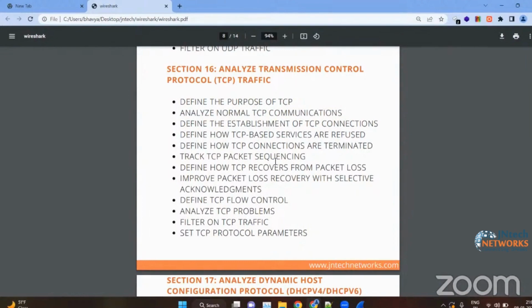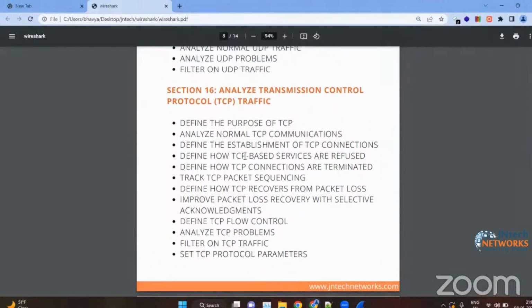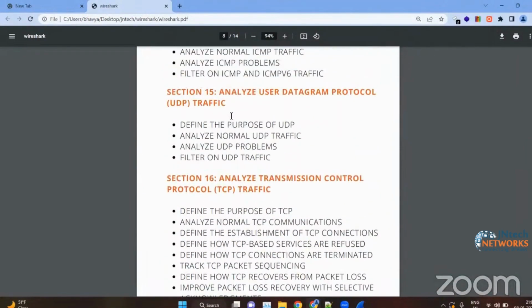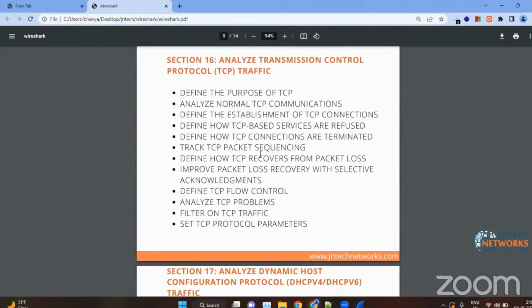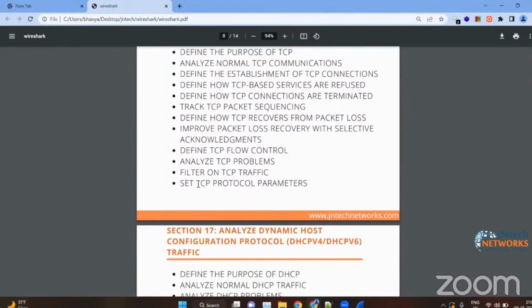Because TCP is a connection-oriented protocol, if there's a problem in TCP, like a packet delay or packet loss, then we have to analyze it. But if we have the same problem in UDP, then we don't need to worry that much, because UDP is a connectionless protocol, and packet loss and packet delays are the nature of UDP. But in the case of TCP, we have to analyze it. So we will see the filters.